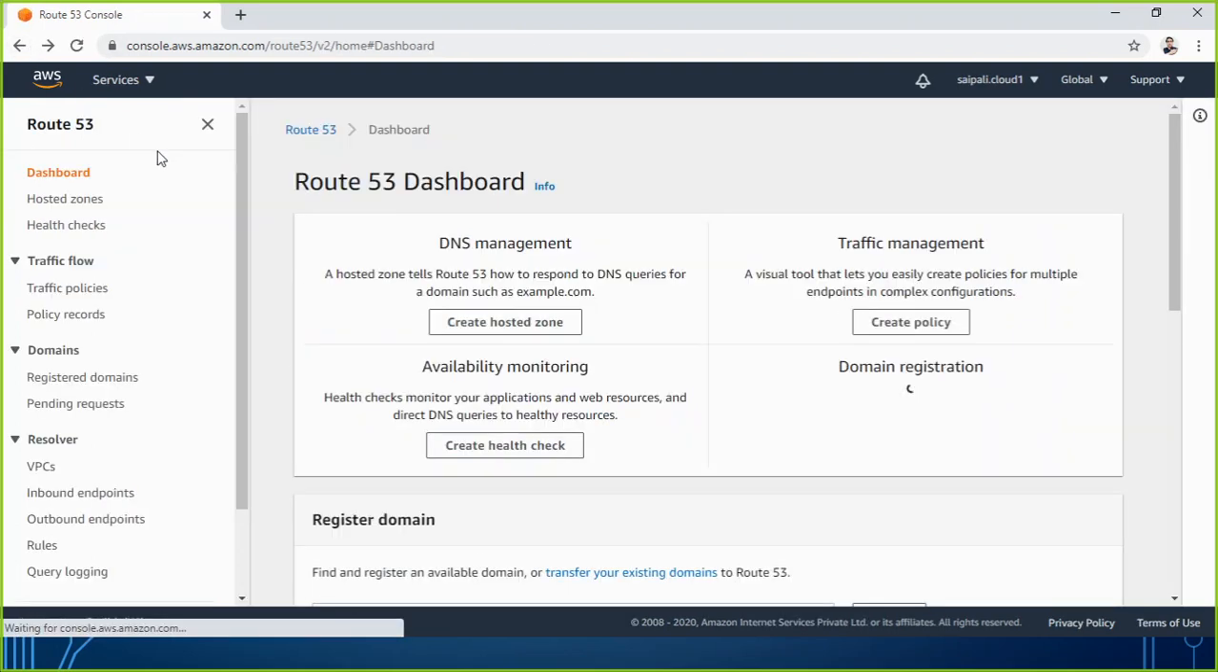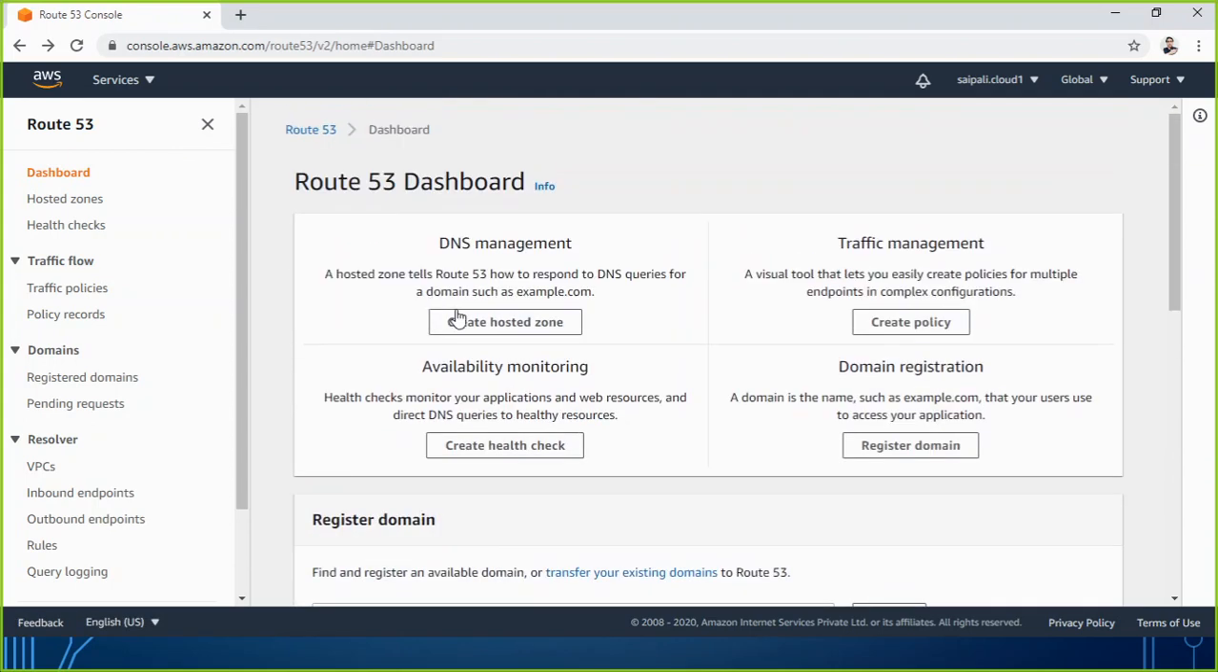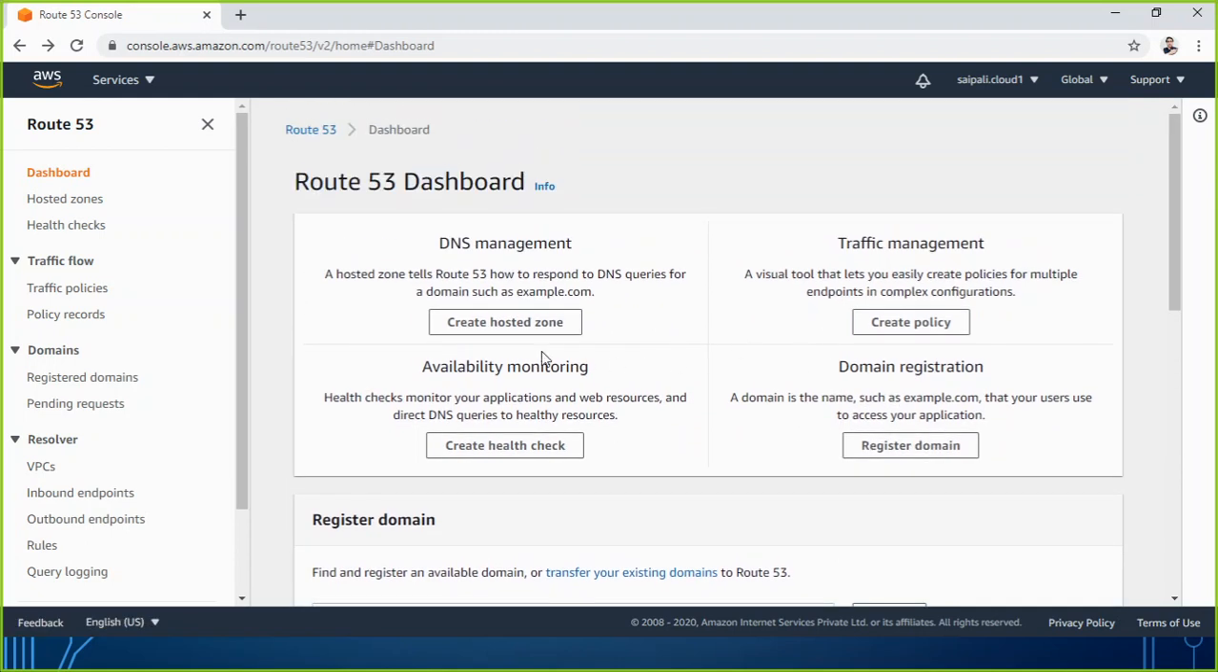Let me show you. Once you have registered the domain name, the first step after registration is to create the hosted zone. So how do we create a hosted zone? Let's click on hosted zone.